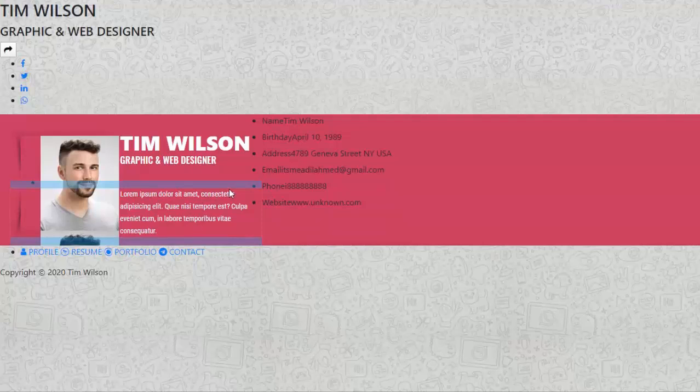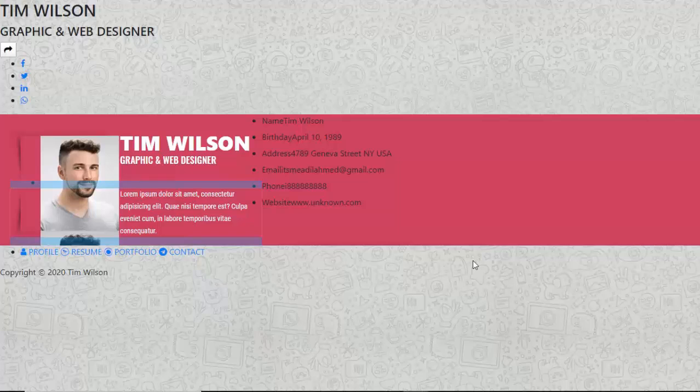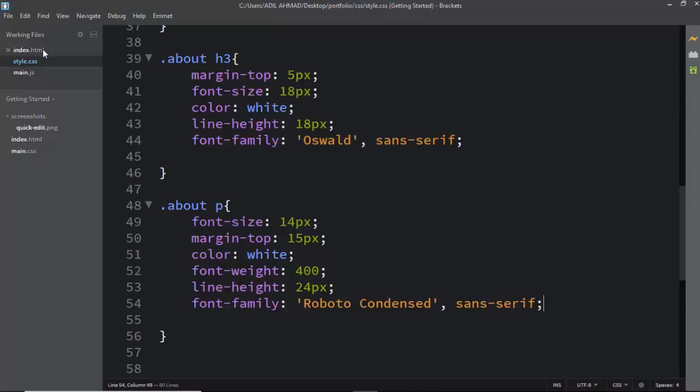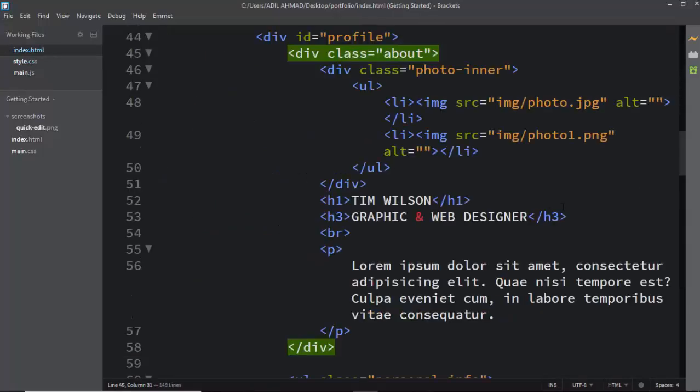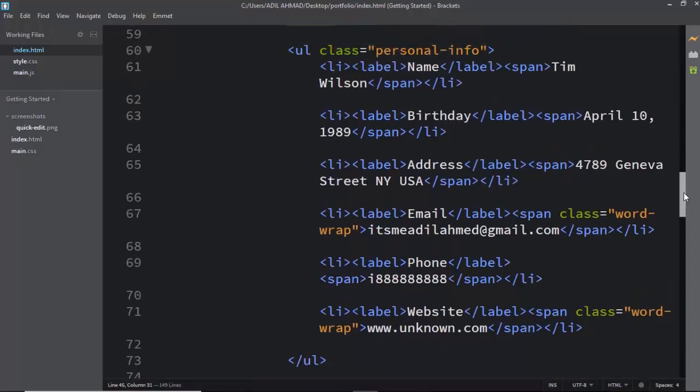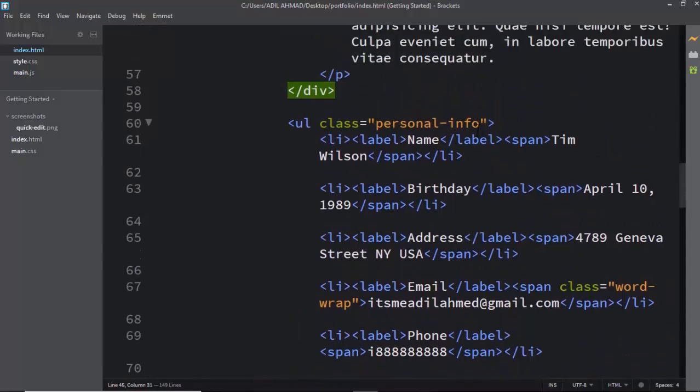Now this time I'll be working on this personal info. So I'm going to the brackets, and there I'll go to the index page. Here on the index page, we'll take a look at which class is holding all the personal info like name, email address, phone number, everything. Scrolling the page, you can see here we have the very first class called personal info. Now I'm calling this personal info class in the style.css to put some specific properties.